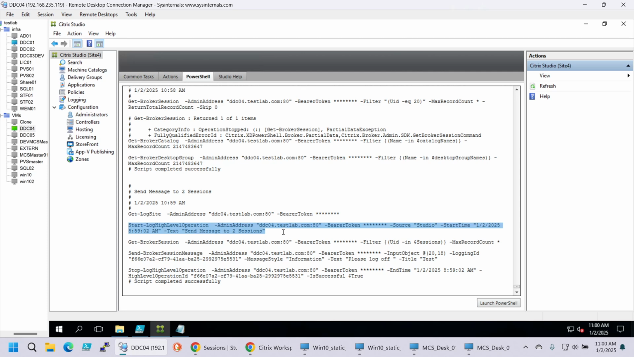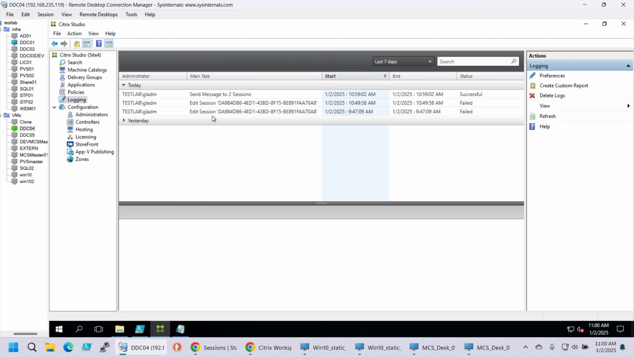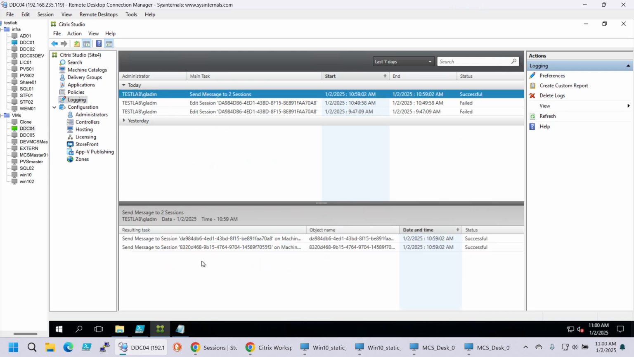the logging database. It writes what it's doing, and you can see here if you go into the logging. So today I've sent 2 messages, and those are the UIDs of the users. And you can see also the VMs.